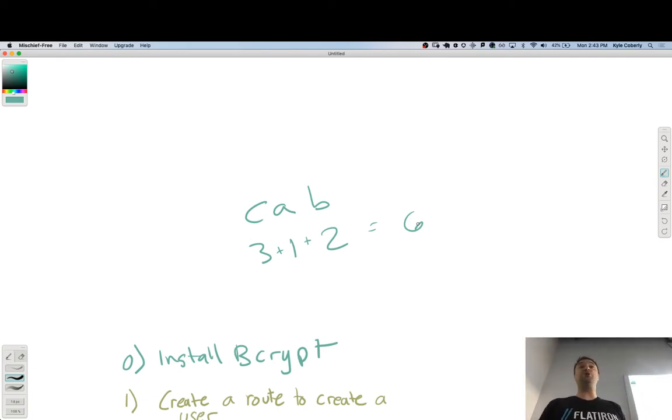It's not an encryption. It's not an encoding. I can't know that cab was the thing that I was originally given. I can't work backwards from 6 to cab because if I did ABC, I'd also get 6. In fact, there's all kinds of different things that in combination would hash to 6. But if you gave me cab again, it would also hash to 6. That's Kyle's garbage hashing algorithm.